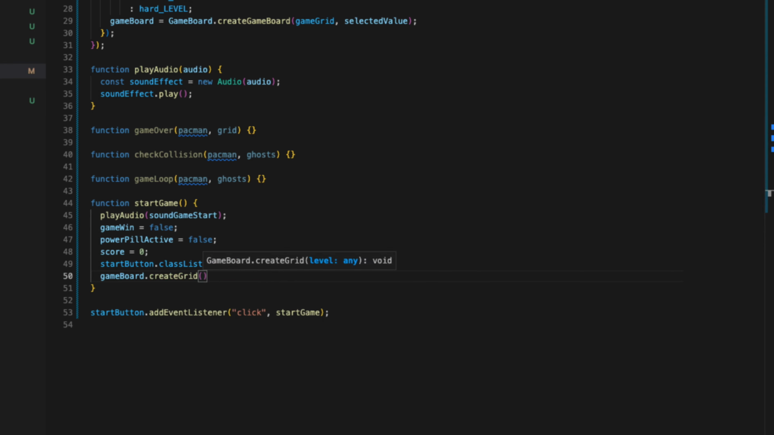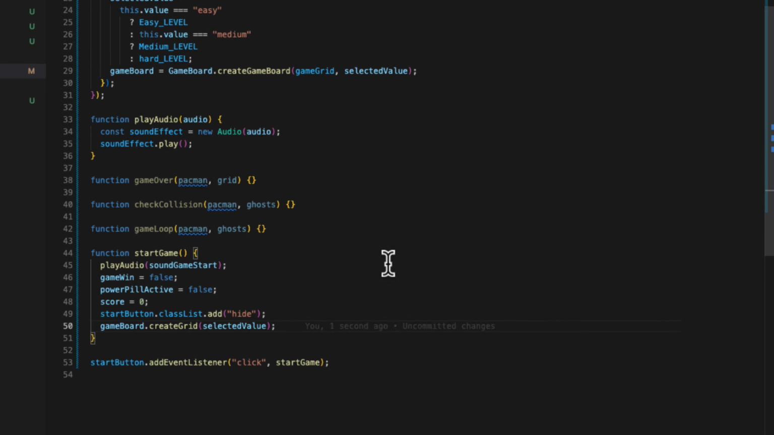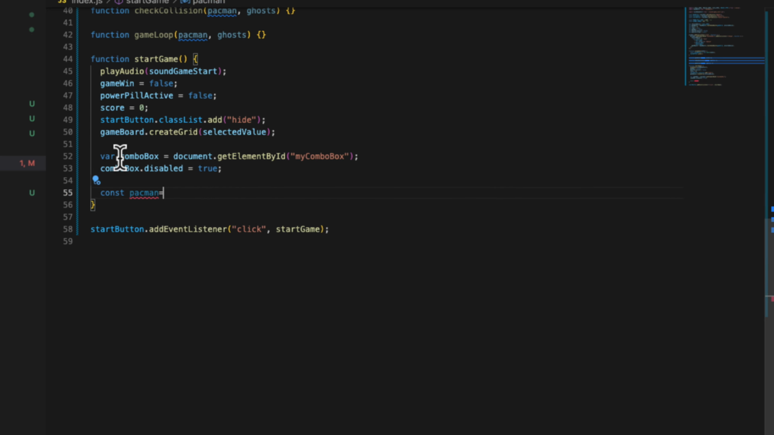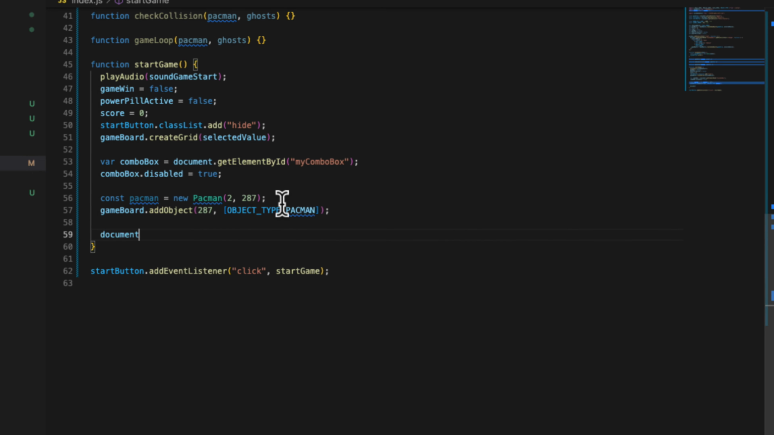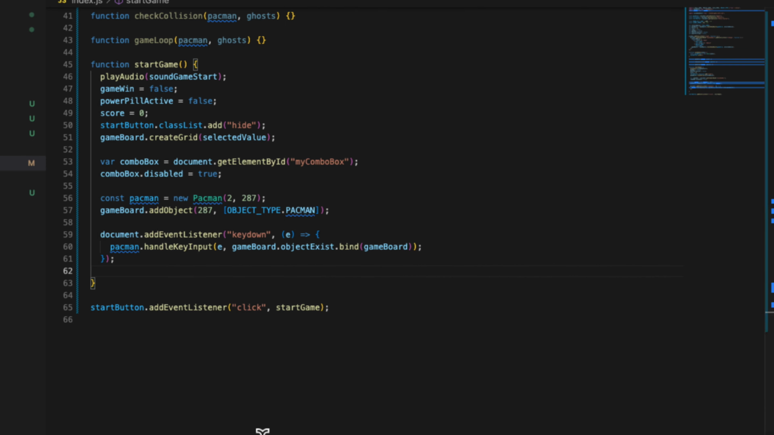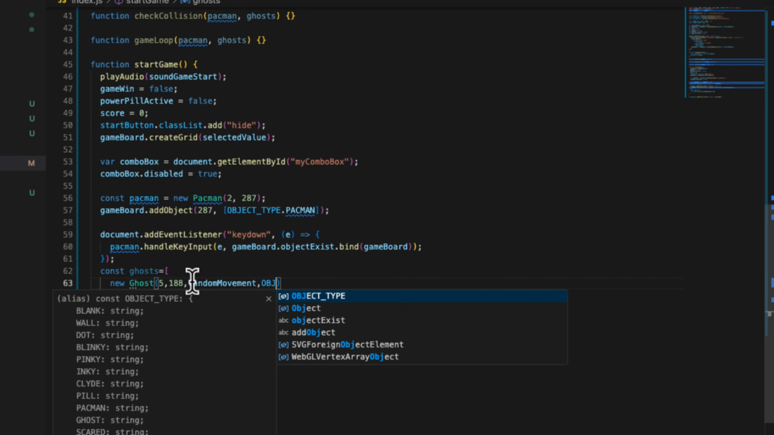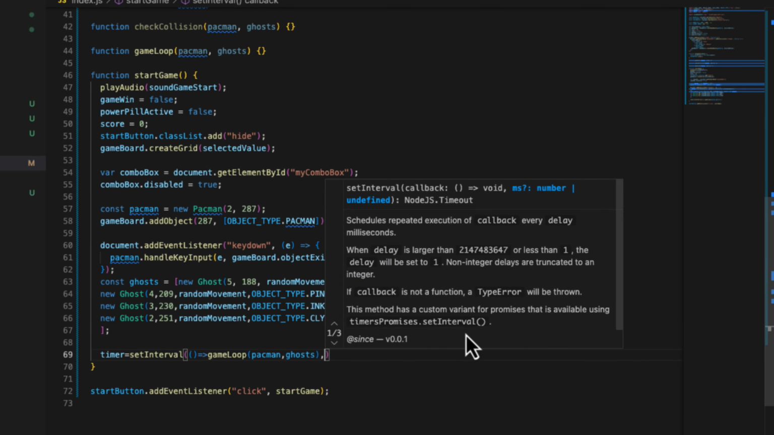You pass the game level that we have specified to the game board so that the game board is initially valued. We disable the combo box for selecting the game level. We pass the speed and initial position of Pac-Man. Initialize a Pac-Man object. Add the type of Pac-Man to the board. Now we need to say that it should be sensitive to the direction keys of the keyboard. And here we create 4 ghosts in an array with the ability to move randomly. An infinite loop in the game starts here based on the global speed.